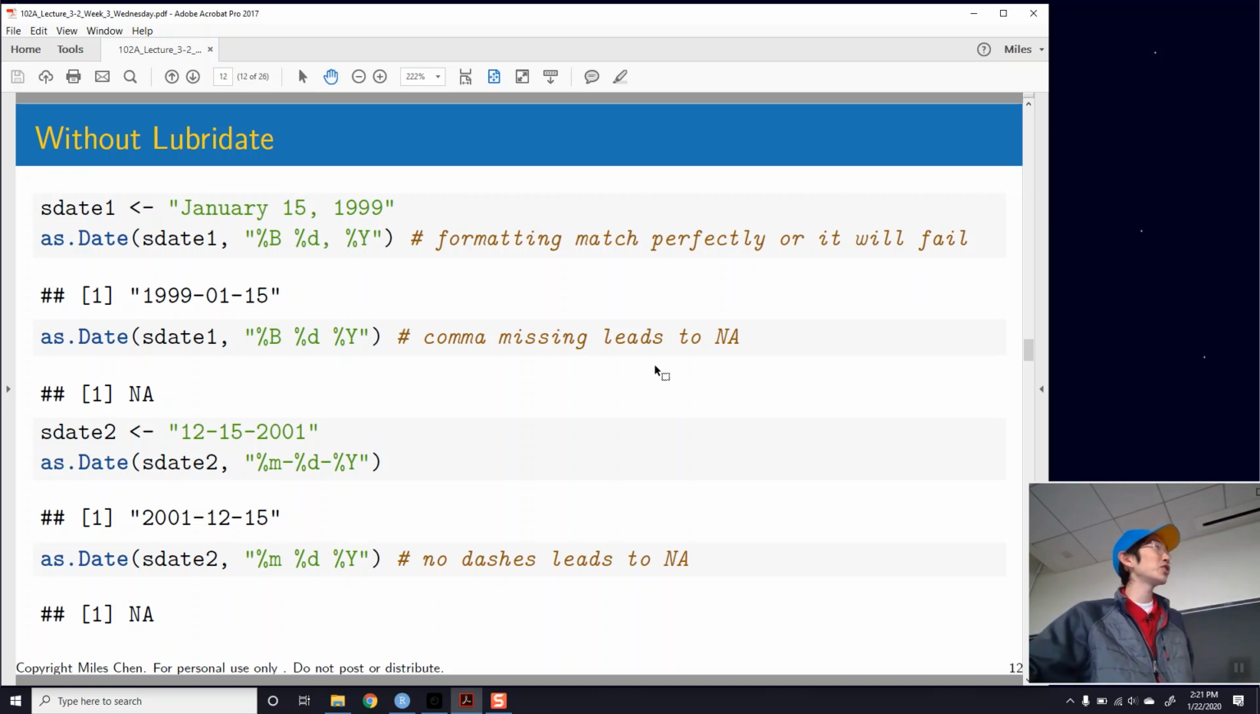So often dates will come in as strings, and you want to convert them into some kind of date time, okay? If you don't use lubridate, R has these as.date commands, but you have to format everything perfectly. So if somebody writes out the full day, January 15th, 1999, the full month has to be written with a capital B, and then you say the day is %d, and then you put in the comma, and you say %Y, and then R will understand that, and it will say year, month, day, something like that. But if you leave out the comma, R is like, I don't know what you're talking about, okay? I don't understand.